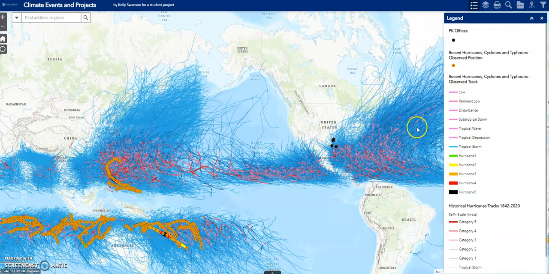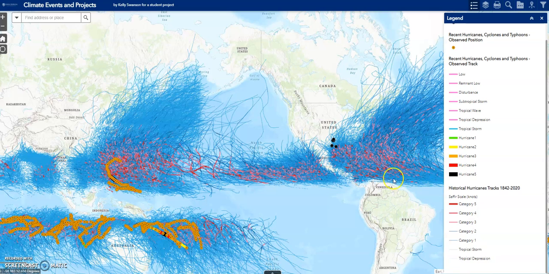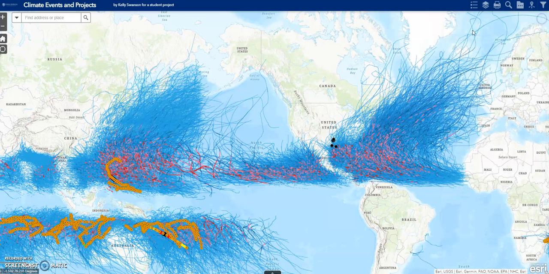And then there's this messy, stringy stuff. And those are the hurricane tracks from 1842 to 2020 to present. And so they give us a look at where hurricanes have come through in the past and what's going on now. The other really helpful thing to look at on the map is up here at the toolbar. The legend comes first and then the layers.